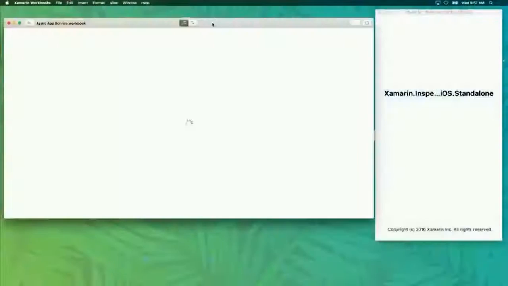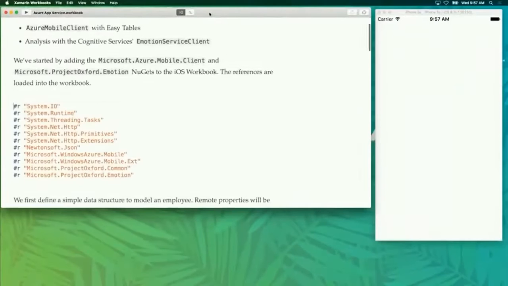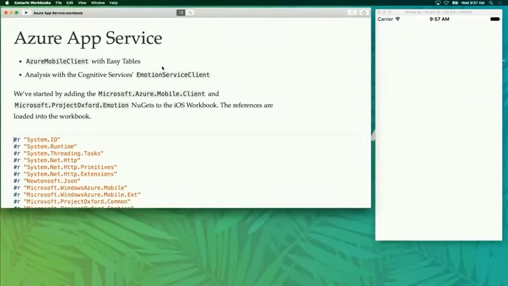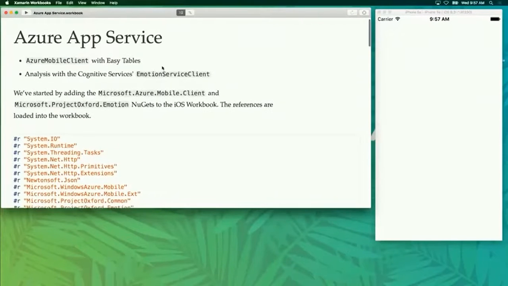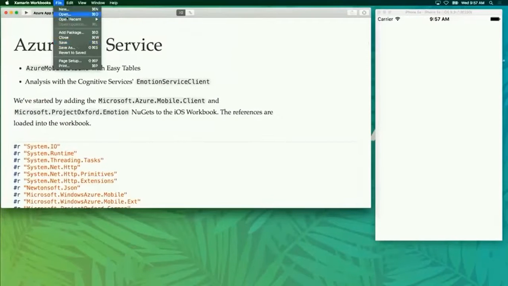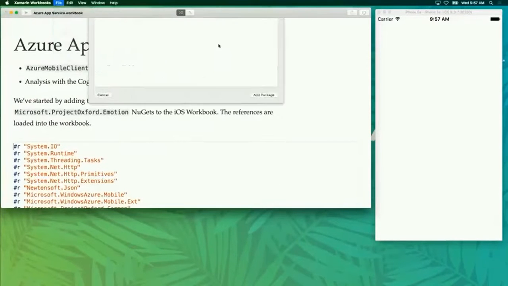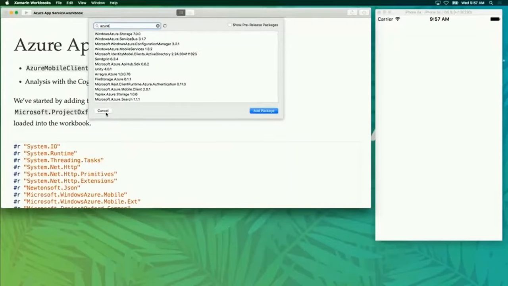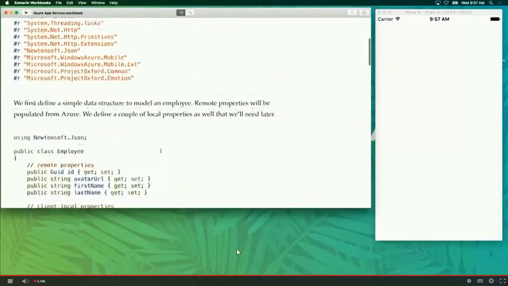So let's take a look at one of the workbooks that we have. This is a workbook to learn how to use the Azure App Services. In particular, here we have some data loaded from the conference application. This already has a NuGet. You can add packages here, right? You can search for Azure, for example, and add your package. It gets inserted into your app. We already have that one referenced in this particular case.